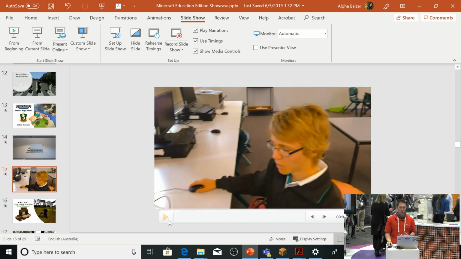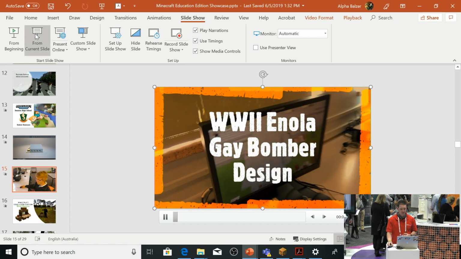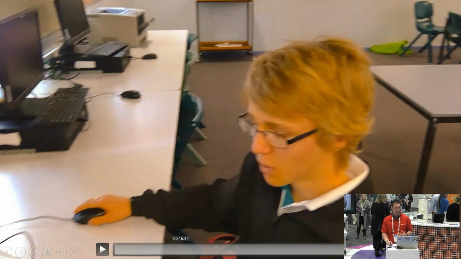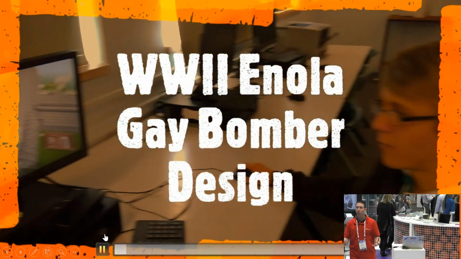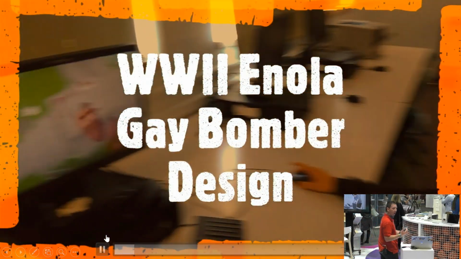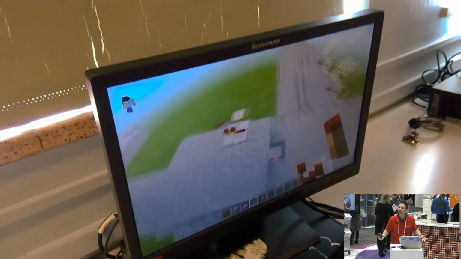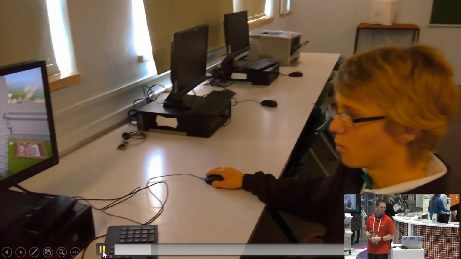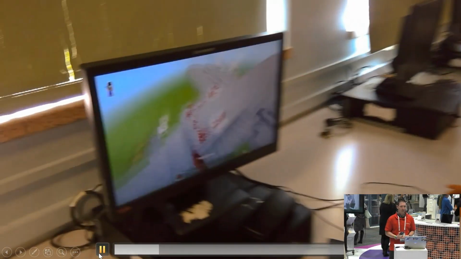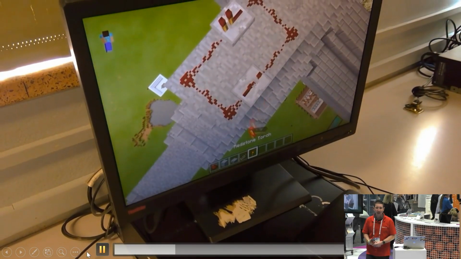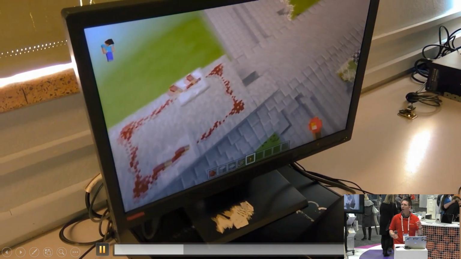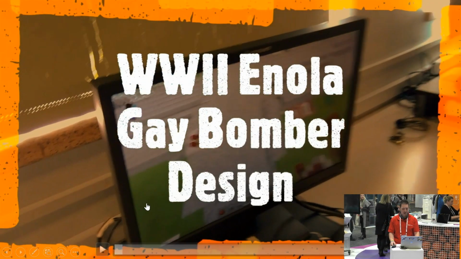This one here is from a Stage 5 student who was studying World War II history. And this is the World War II Enola Gay bomber that he created in Minecraft. Basically what he did was use redstone, where you flick a switch, the bombing component opens and drops chickens, because this is a non-violent scenario, of course. He gave us a live demonstration on how he's using Minecraft to enhance his studies of modern history, which is fantastic. And it works like a charm. It was really, really, really cool.